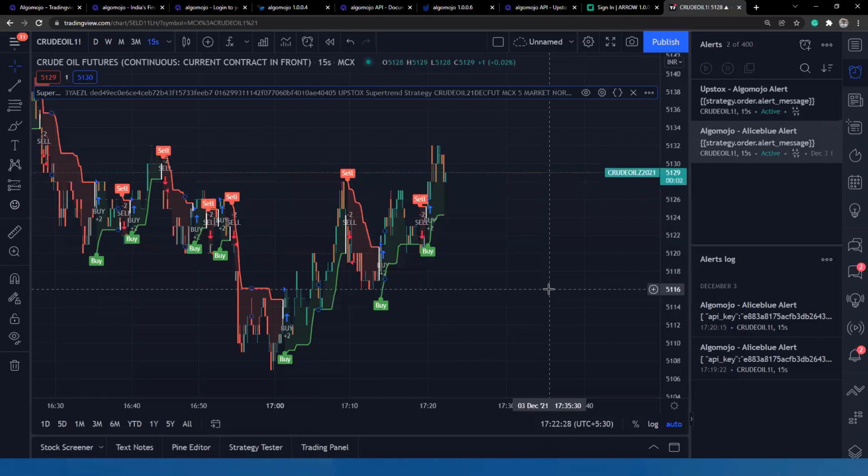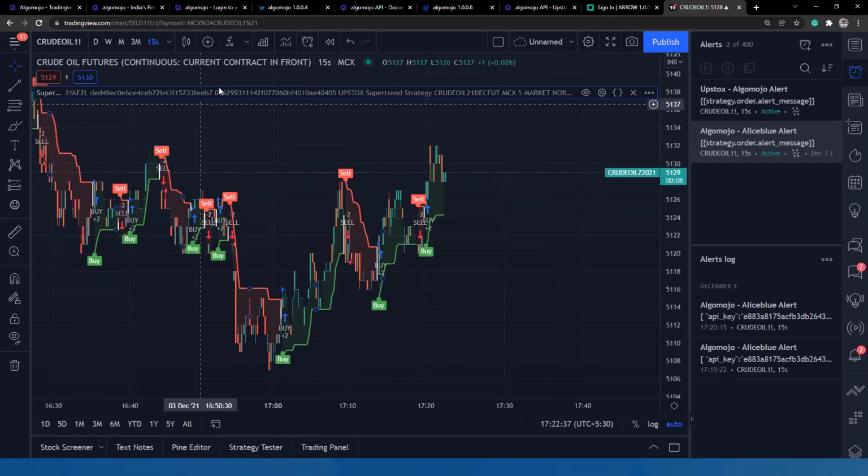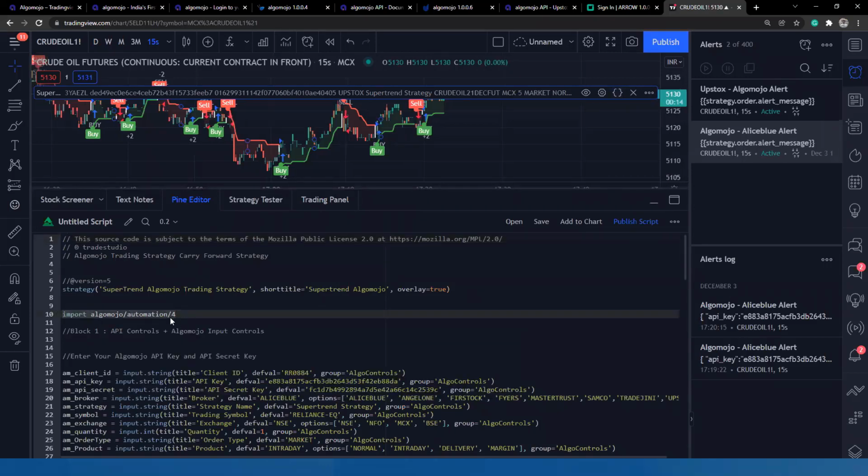Very shortly, I'll be explaining some of the strategies and how you can configure your own strategy. I'm going to explain those blocks as well, because if you want to see the code of this particular strategy, you can open the code over here. Now, the first part of the code is where the library is used. Currently, the version we are using in the library is version 4. This one stands for version 4. This is the library name. The library name is automation, and the user name is AlgoMojo. This will give you a lot of control to connect any of the AlgoMojo supported brokers.